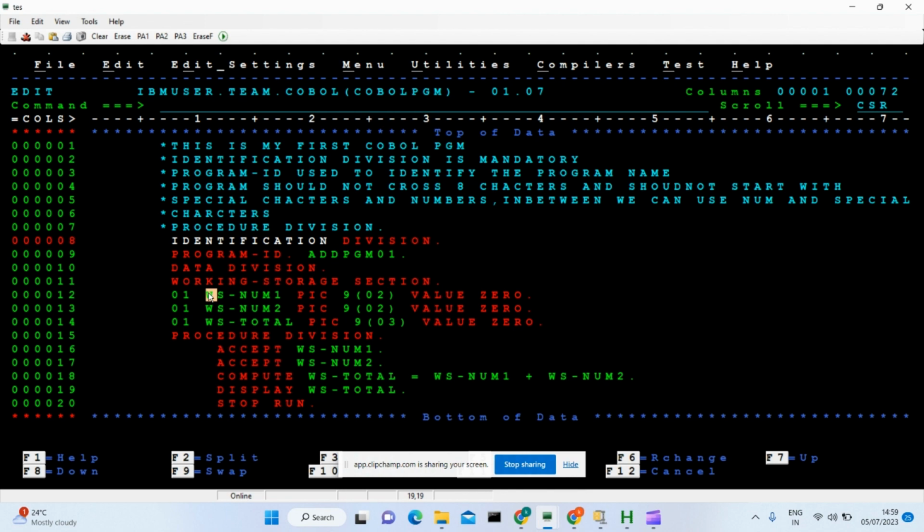Okay, suppose one record I am passing as a name and the second record I am passing as a number. So your record structure will inform your compiler that the first variable is a name and the second variable is a number. That declaration is done under a record structure.